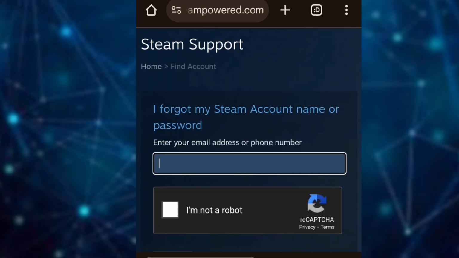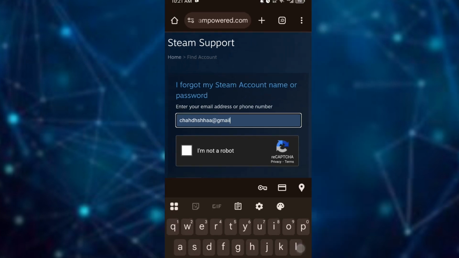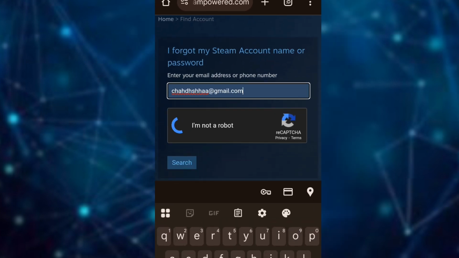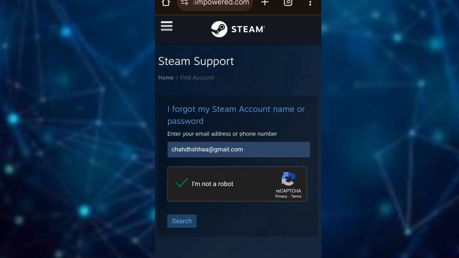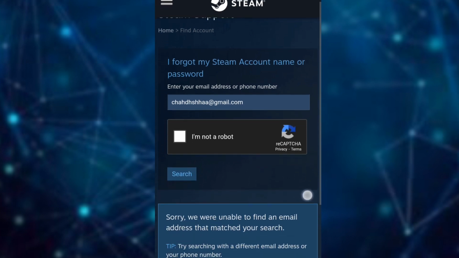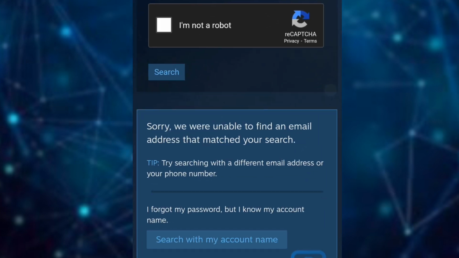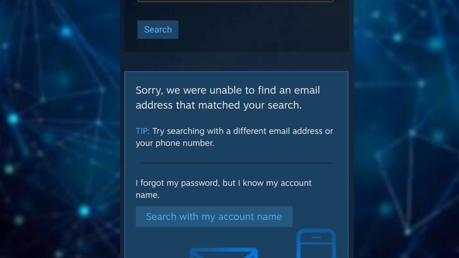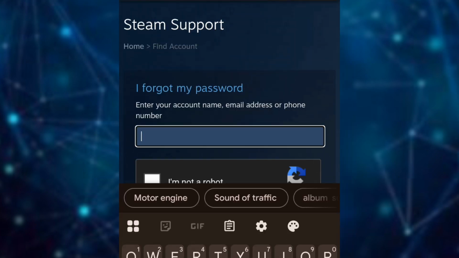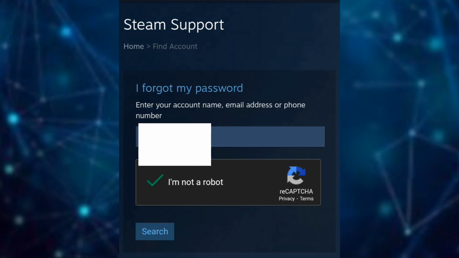Then here, just put an email that does not exist and check the I'm not a robot. If you're done, tap the search button. Then wait for a sec. Then scroll down. And yes, tap the search with my account name. Then enter your account name here, then check the I'm not a robot, and then tap search.